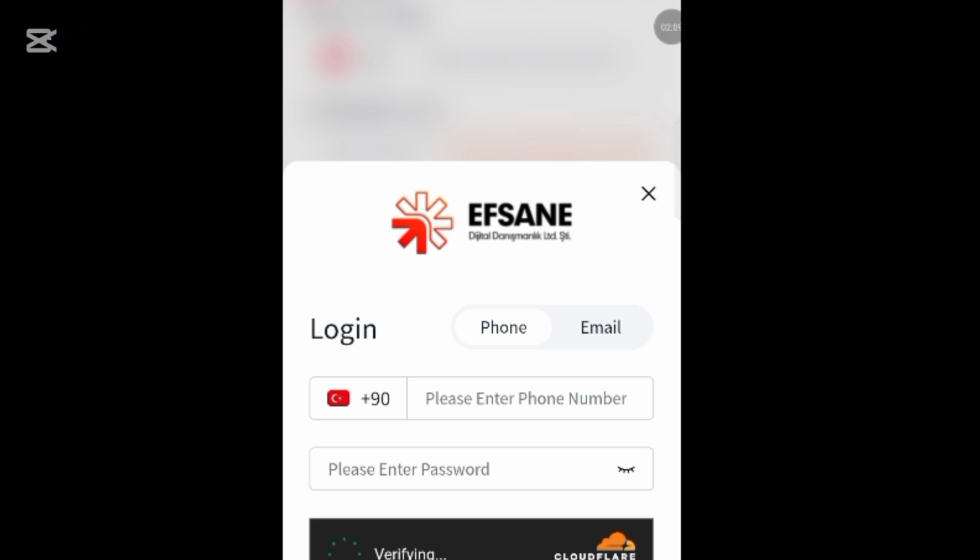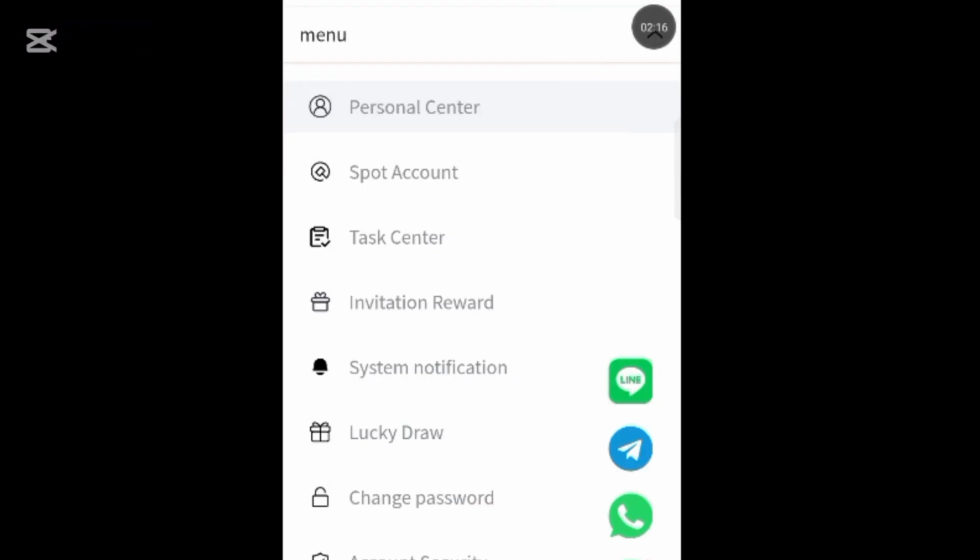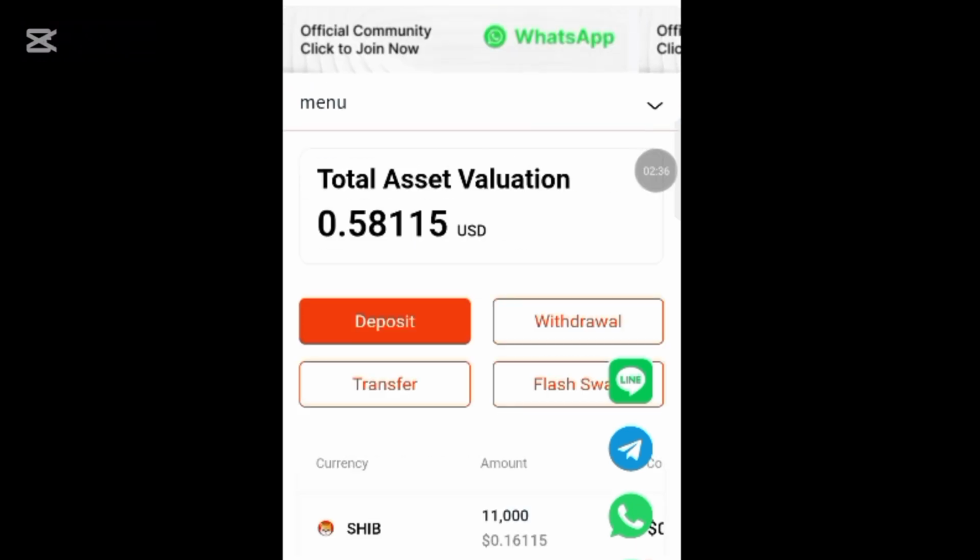Once you log on, you'll now be greeted with this interface. Let me show you. Once you log on, you'll be greeted with this interface, and the first thing you need to do is to click on this spot account. Look at this spot account. Click on that. Then you see this is a new account. Then you see, look at this.